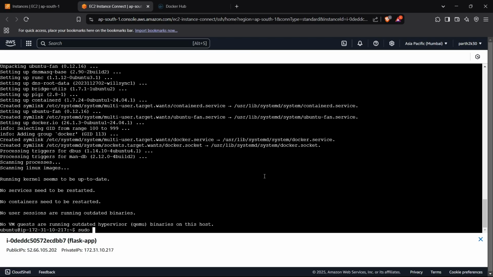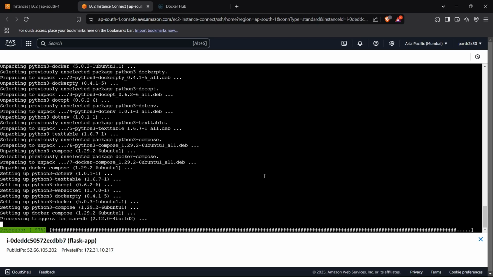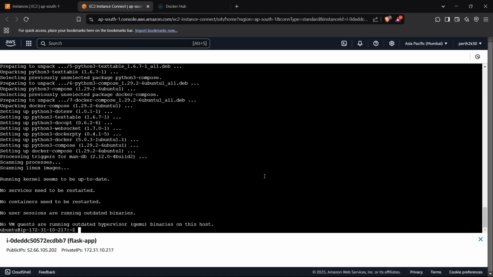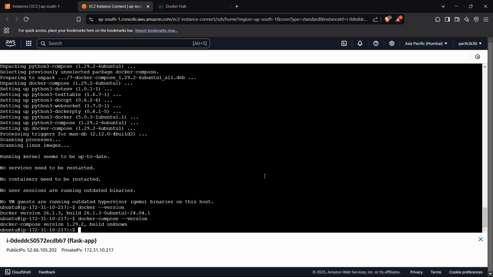Now I can install Docker Compose to run multiple Docker images at once. We can install that by using sudo apt install docker-compose, I believe. All right, perfect. So we have installed Docker and Docker Compose as well. We can confirm that using docker --version. This should return a number, and similarly with docker-compose --version. And perfect, so we have both of them ready.